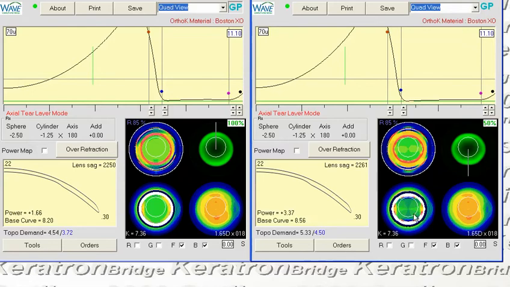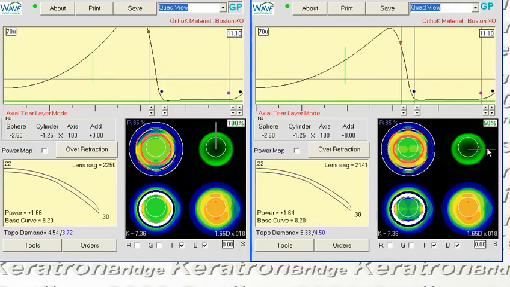Here on the back surface curvature, you can see there's toricity now. And if we move along the different meridians, you can see where the treatment zone swings in vertically and out horizontally. So it looks like we're all set for the right eye. I'm going to pause the video and get the left eye set up.